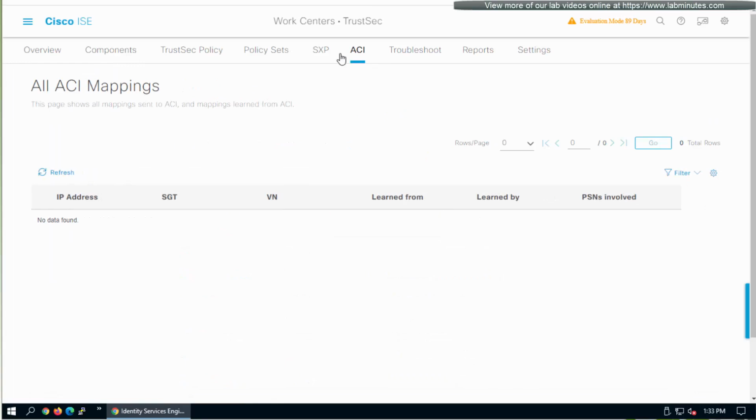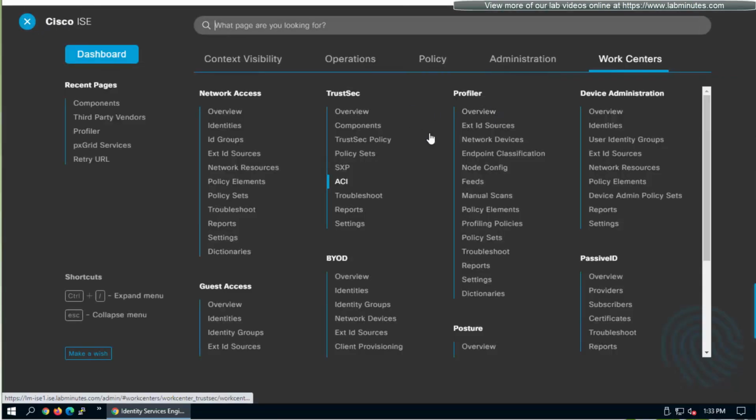The ACI menu is new in this version, because now ICE can send, as you can see right there, VN or virtual network mapping information to ACI, in addition to what it was already capable of, which is the IP to SGT mapping. So this is new in 3.0. And then I think that's pretty much it for ACI.